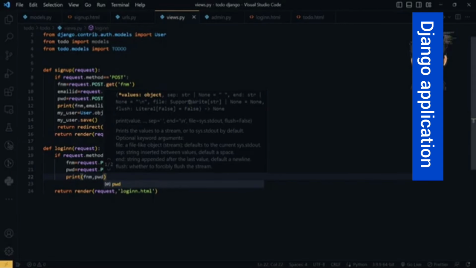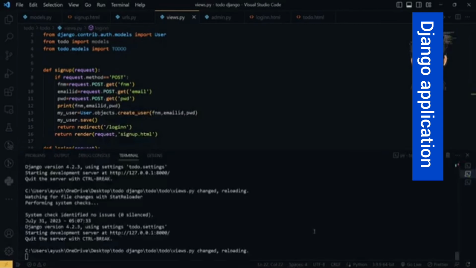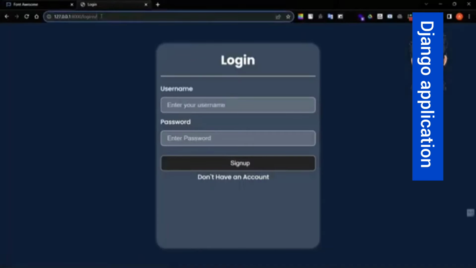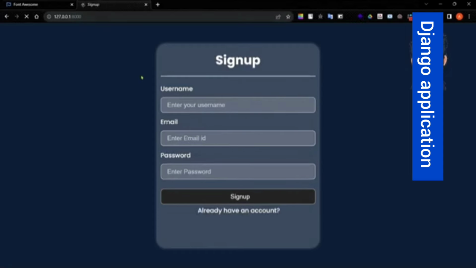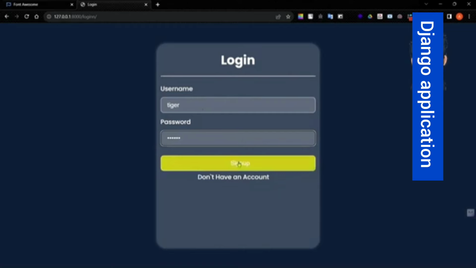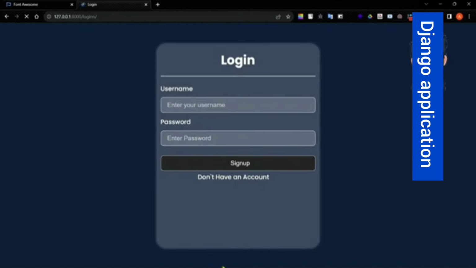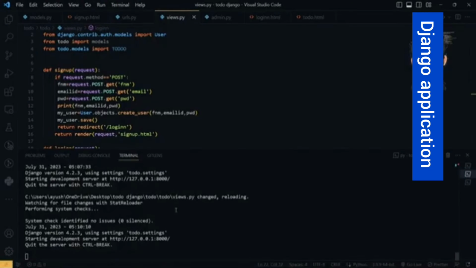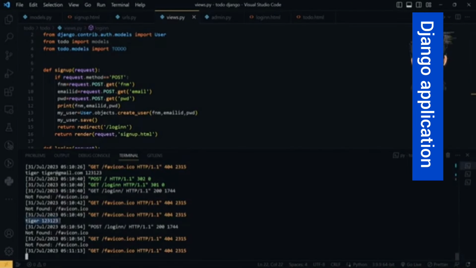Now open your terminal. Now go to home and again enter username tiger@gmail.com and now sign up. Now enter username: our username is tiger, our password is, and now login. So we check whether our code is working or not. You can see that our username and password are printed.